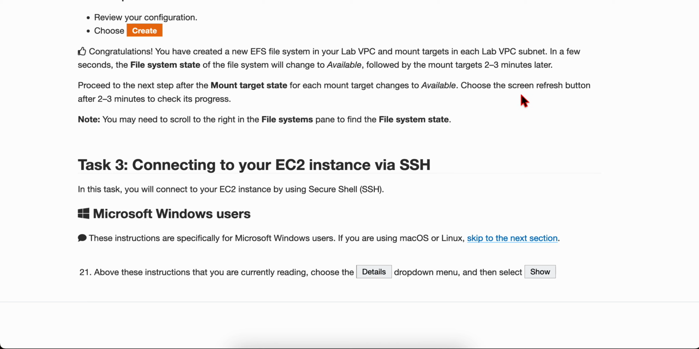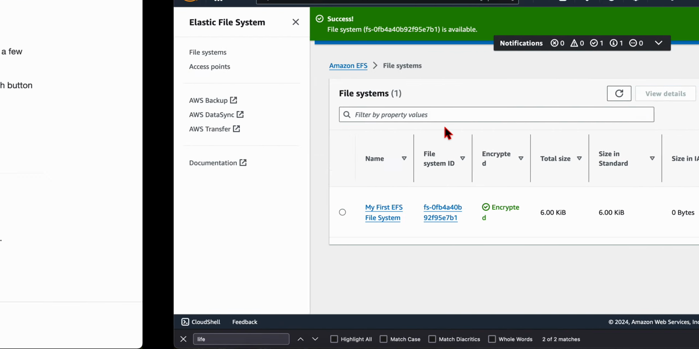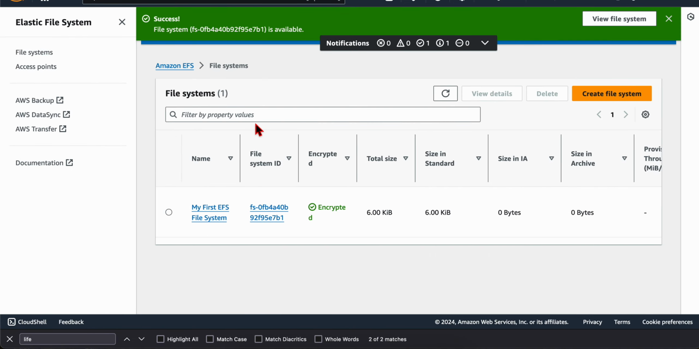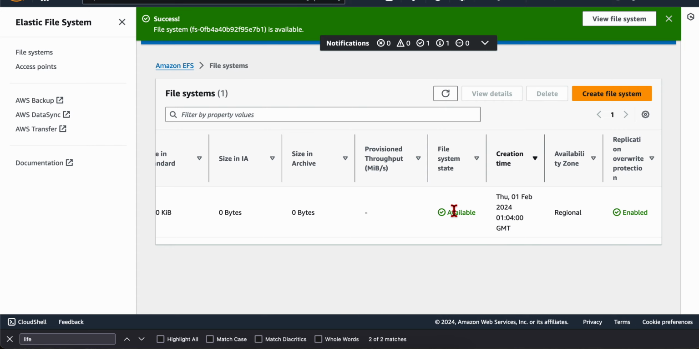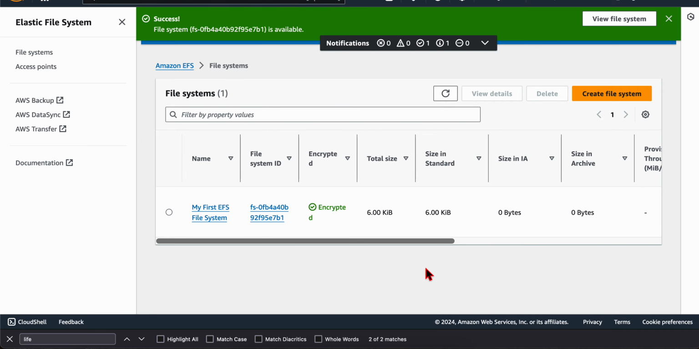Proceed to the next step after the mount target state for each mount target changes to available. Choose the screen refresh button after 2 to 3 minutes to check its progress. Note that you may need to scroll to the right in the file system pane to find the file system state. Available. Awesome.